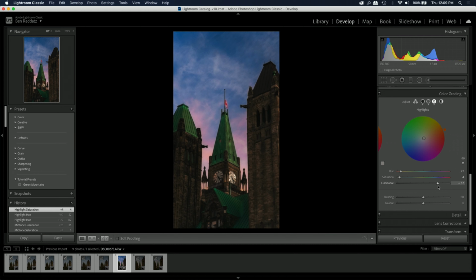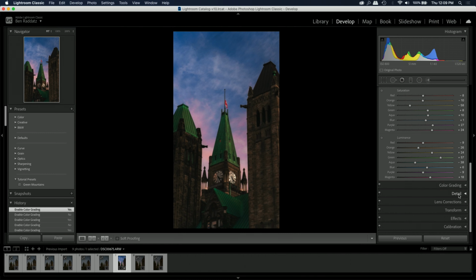And we'll raise them up a little bit. You raise me up. So not a whole lot going on in the color grading tab, but I use this a little bit more sparingly.